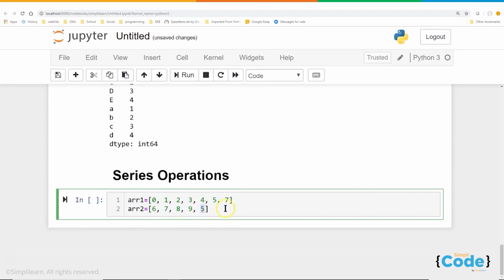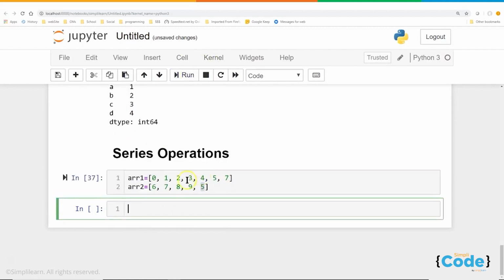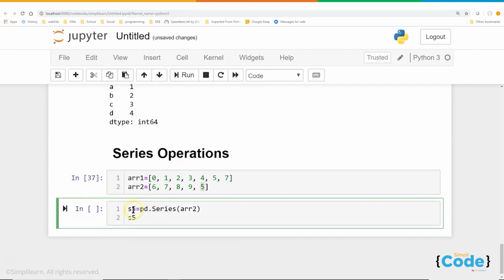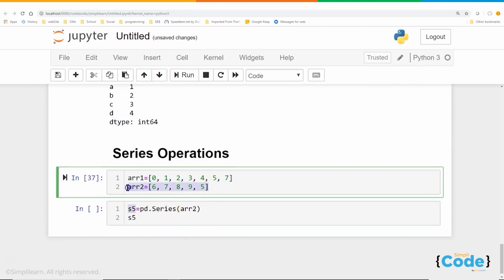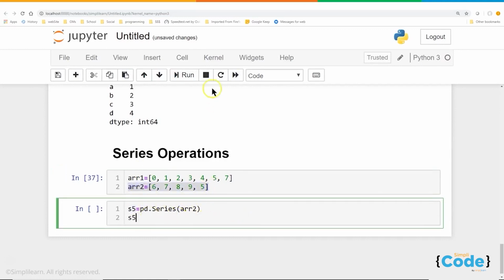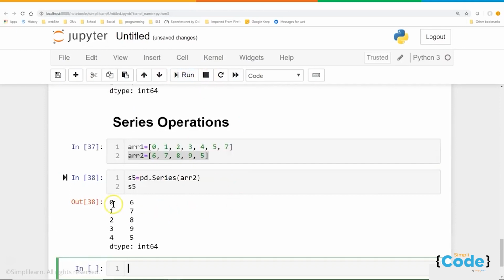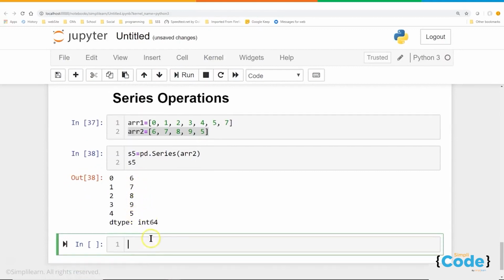I don't know why we threw the 5 on the end. Let's go ahead and run those so those load up into Jupyter. And we'll do this a little backwards. We're going to do S5 equals a Pandas series of array 2. So I'm doing this in reverse. And then when we do S5, you'll see that we have 0 to 4. It automatically assigned the index, 6, 7, 8, 9, 5 for our series.